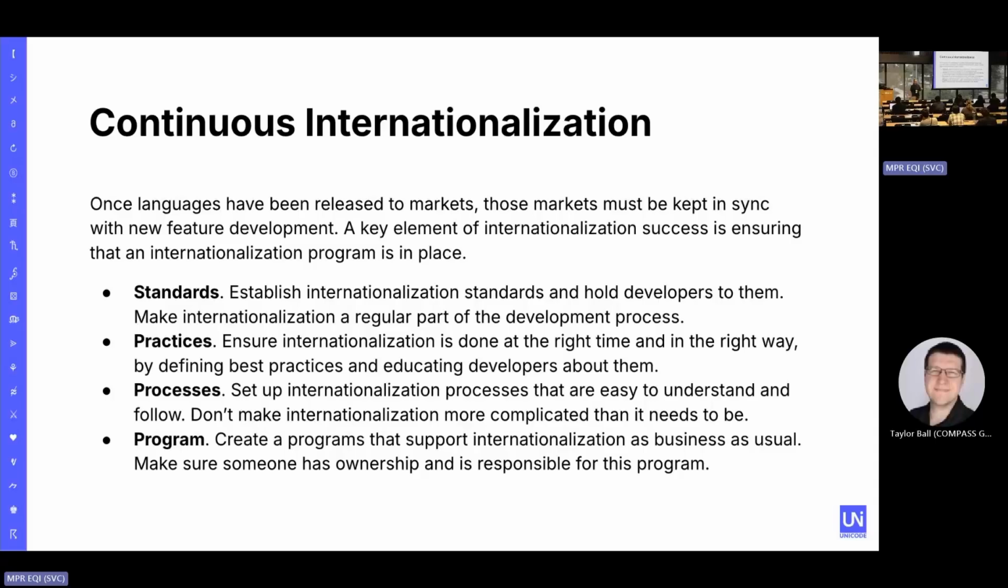So you have to establish internationalization standards and hold developers to them. Don't let things release if they haven't been internationalized. You have to ensure internationalization is done at the right time and in the right way by defining best practices and educating developers about them. You set up internationalization processes that are easy to understand and follow. Don't make internationalization more complicated than it needs to be. And then most importantly, you need to have a program that manages all this and hire a program manager to make sure internationalization continues to happen on a regular basis.